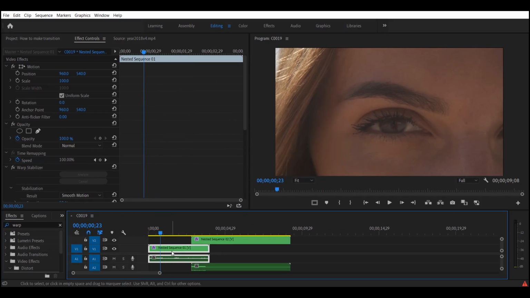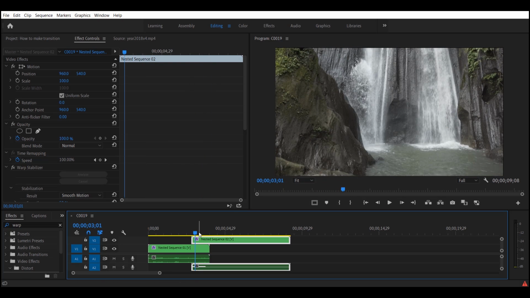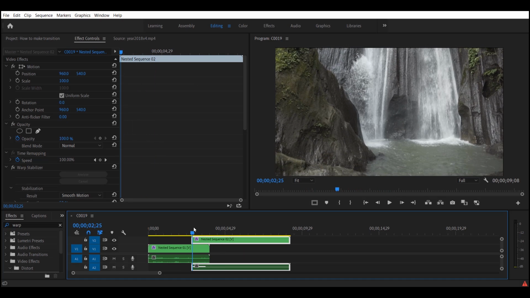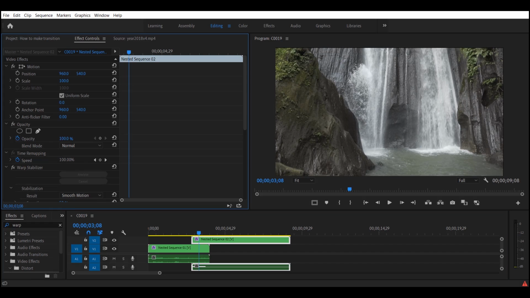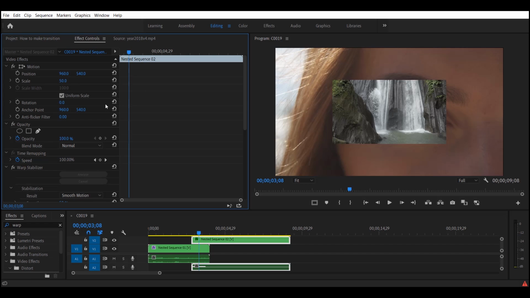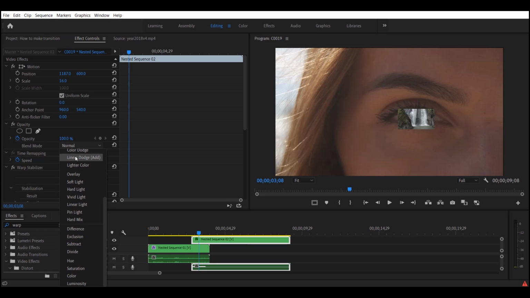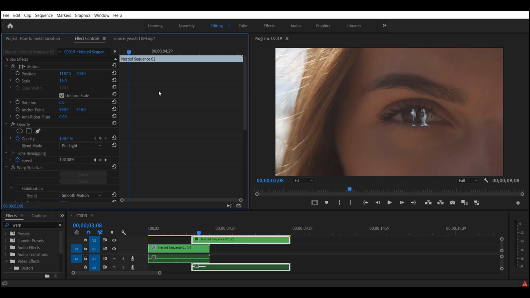So here I have the original footage of the eye and the original footage of the waterfall. I slowed it down and stabilized it so I can work with it. And now what do we need to do? We need to scale down this footage. I don't know how much, let's see. And try just to put it to the eye like this. Let me do pin light so I can see it a little bit better. Okay, so something like this.